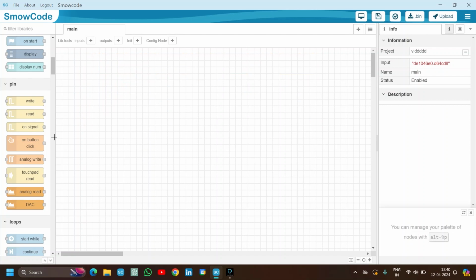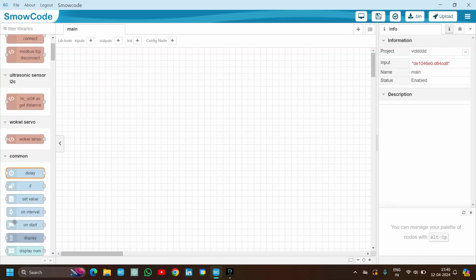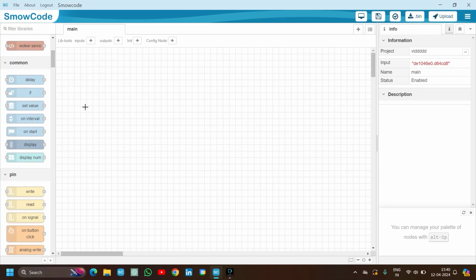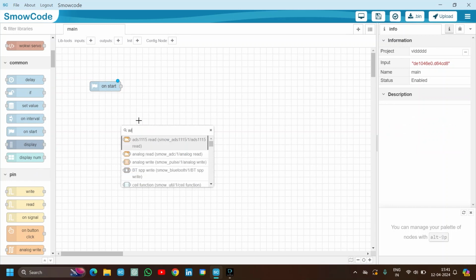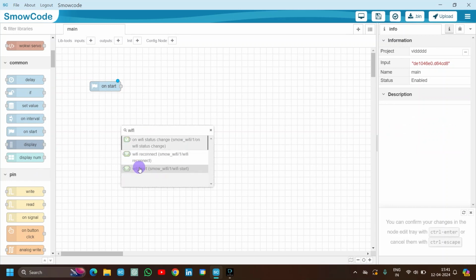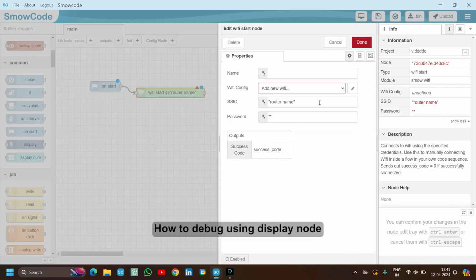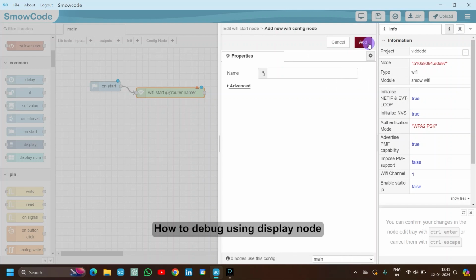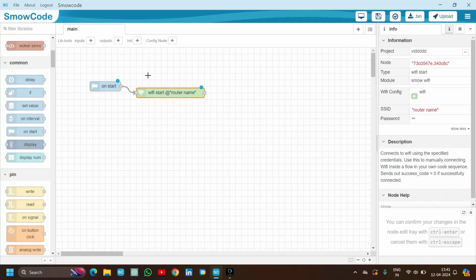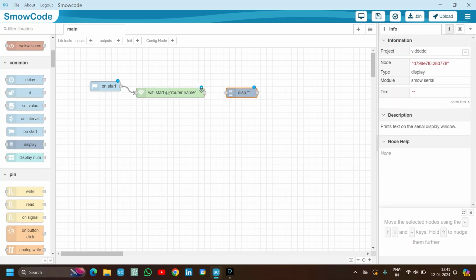And the best way to debug in Smowcode is by using a display node. If you are making an IoT project, you will first connect the Wi-Fi, like always. Click on Wi-Fi, add the configuration, and click on done. Now the output of the Wi-Fi start node will be zero if the Wi-Fi is connected successfully. It won't be one, it will be zero. If it is successful, then you can just try displaying.